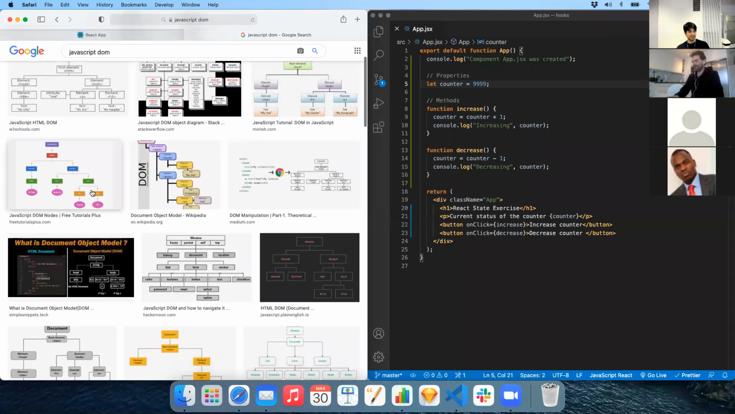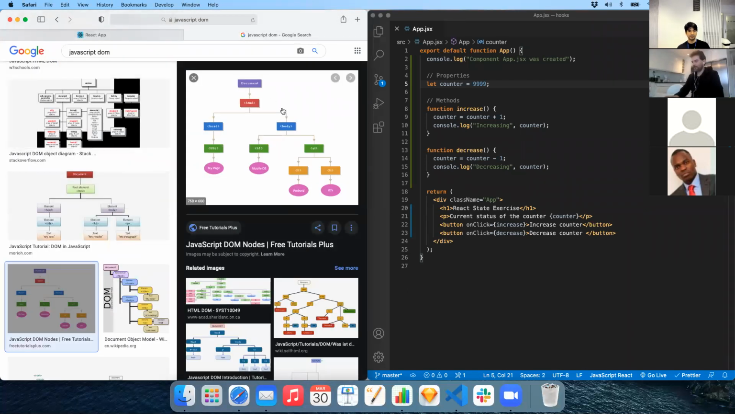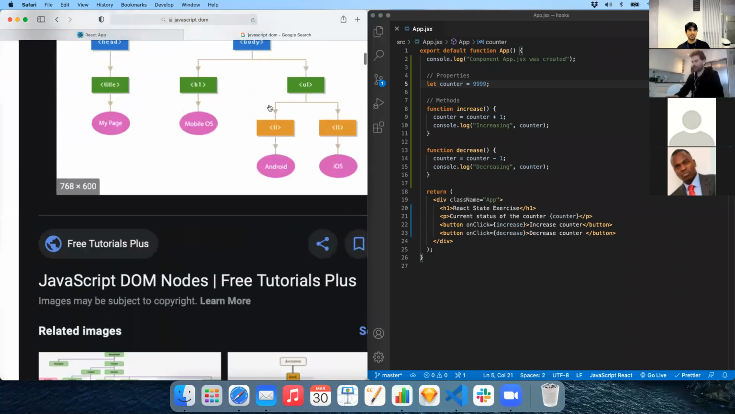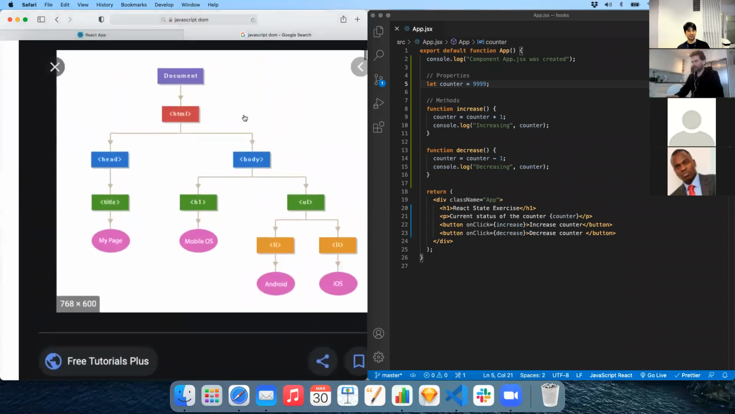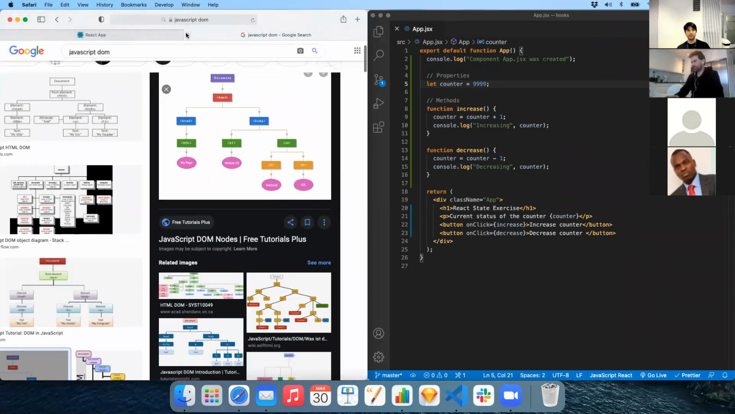Something like this. Navigating this tree. This is the document object model. Different shapes, but same thing. So navigating this tree is incredibly slow.